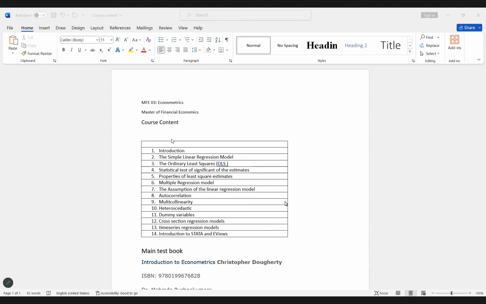Okay, this is the content of this course module. And there are many econometrics books, but mainly my discussion is based on Introduction to Econometrics by Christopher Dougherty. If you want, you can buy this book. It's available in Sri Lanka also. And I think you can download it from the internet also. Okay, this is the content of the paper.